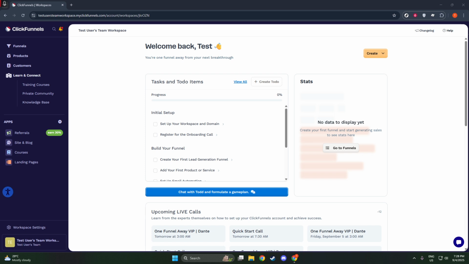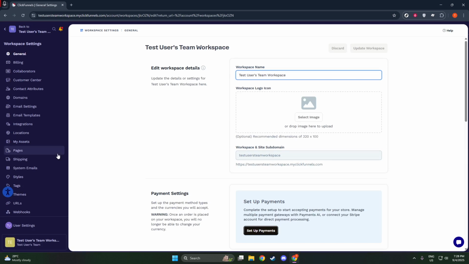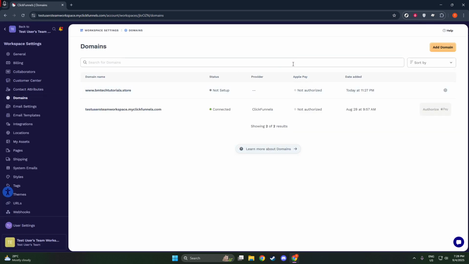Let's dive right in. First, you'll want to get started by logging into your ClickFunnels workspace. Open up your browser and head over to the ClickFunnels website. Once you're there, enter your credentials to access your workspace. If you're having trouble logging in, make sure your username and password are correct, or try resetting your password if necessary. Once you've successfully logged in, you'll find yourself on your ClickFunnels dashboard.